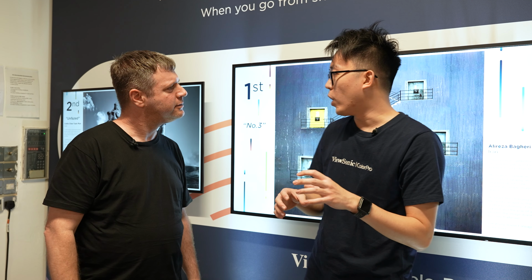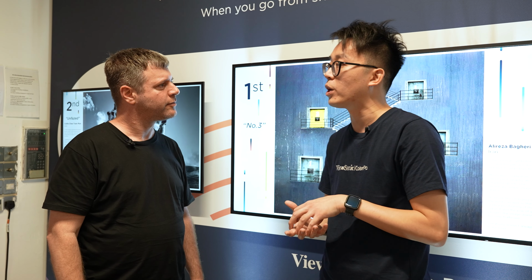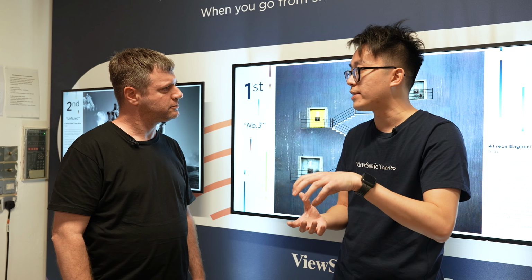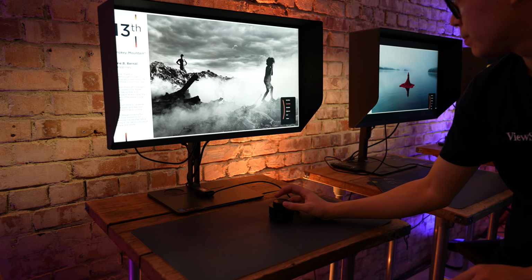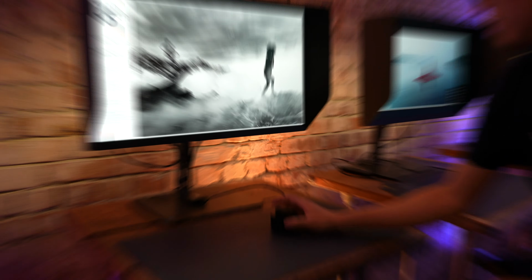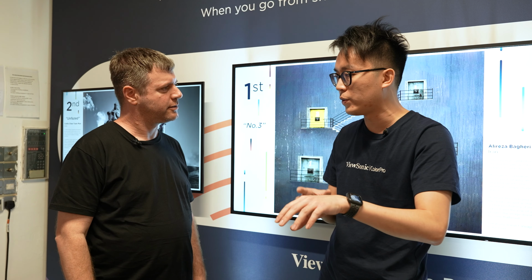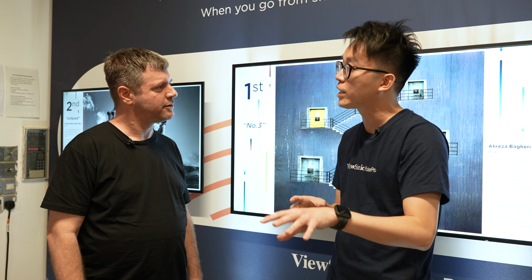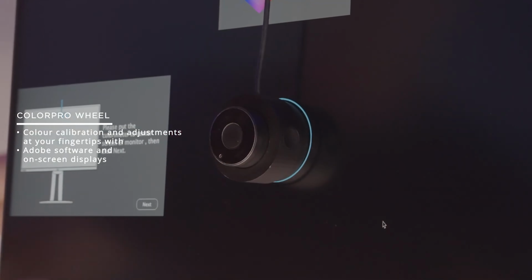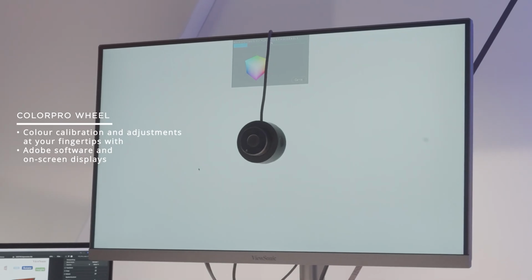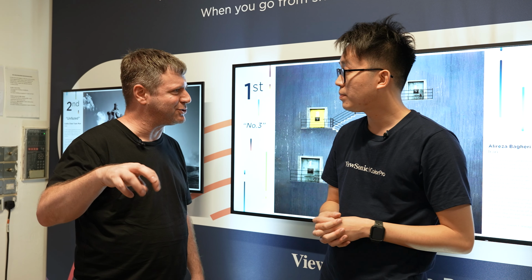We call it the ColorPro Wheel. It's a new feature with our ColorPro range. You use it as an OSD where you can control the settings of your monitor without having to fiddle around at the back. It's a very user-friendly interface and very easy to use. But it's also a color calibrator. You just put it at the back, and there's software that runs it, so with a click of a button you can always calibrate your monitor to have the best performance. And you already have this widget on your desk.